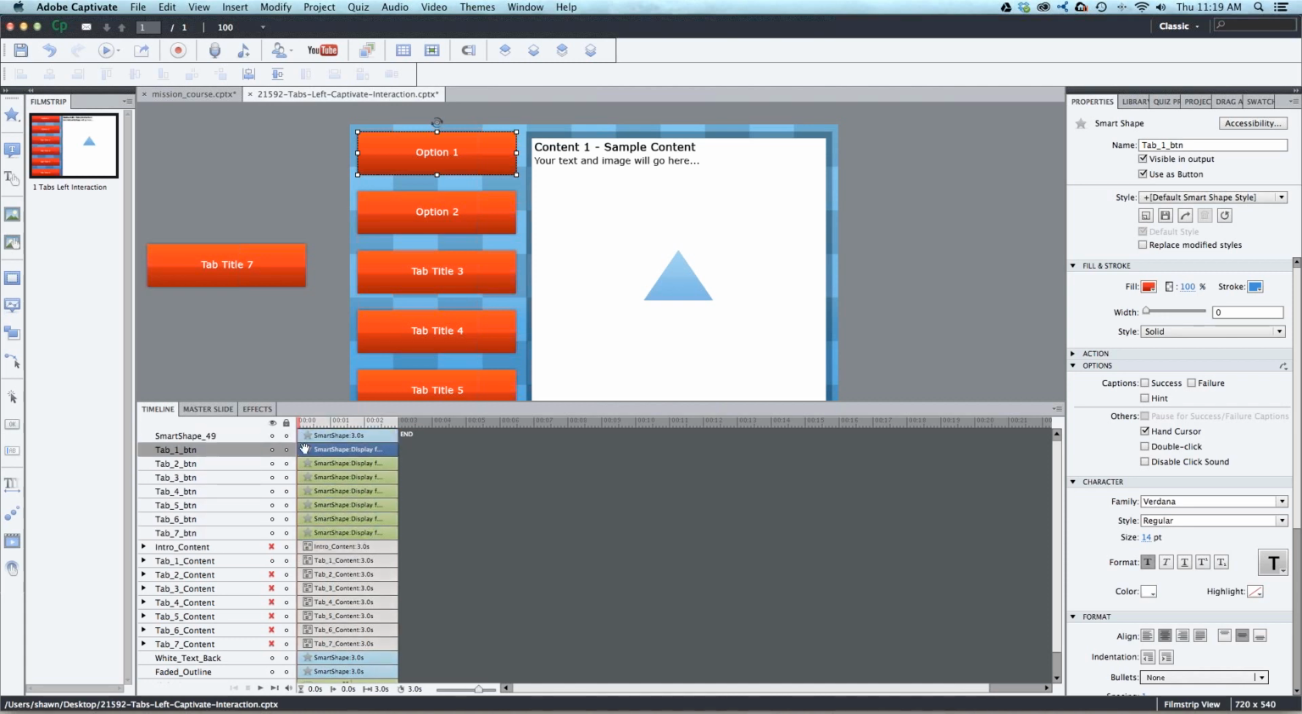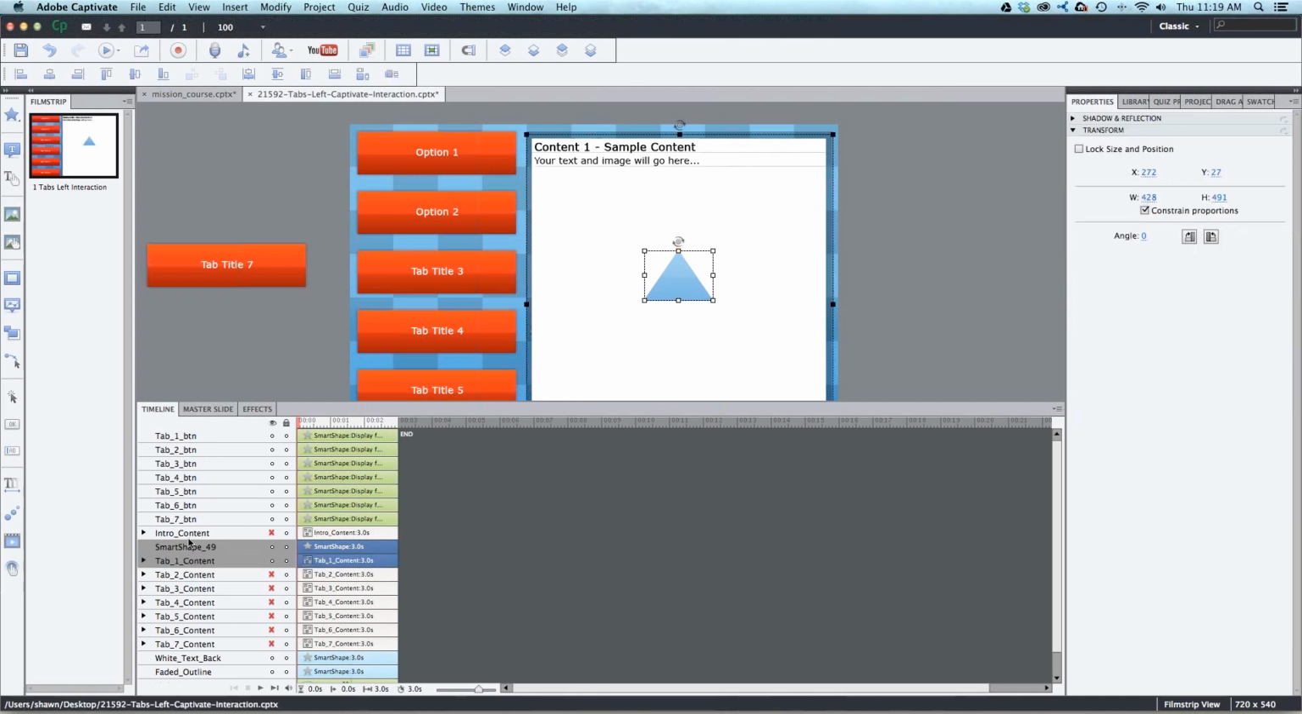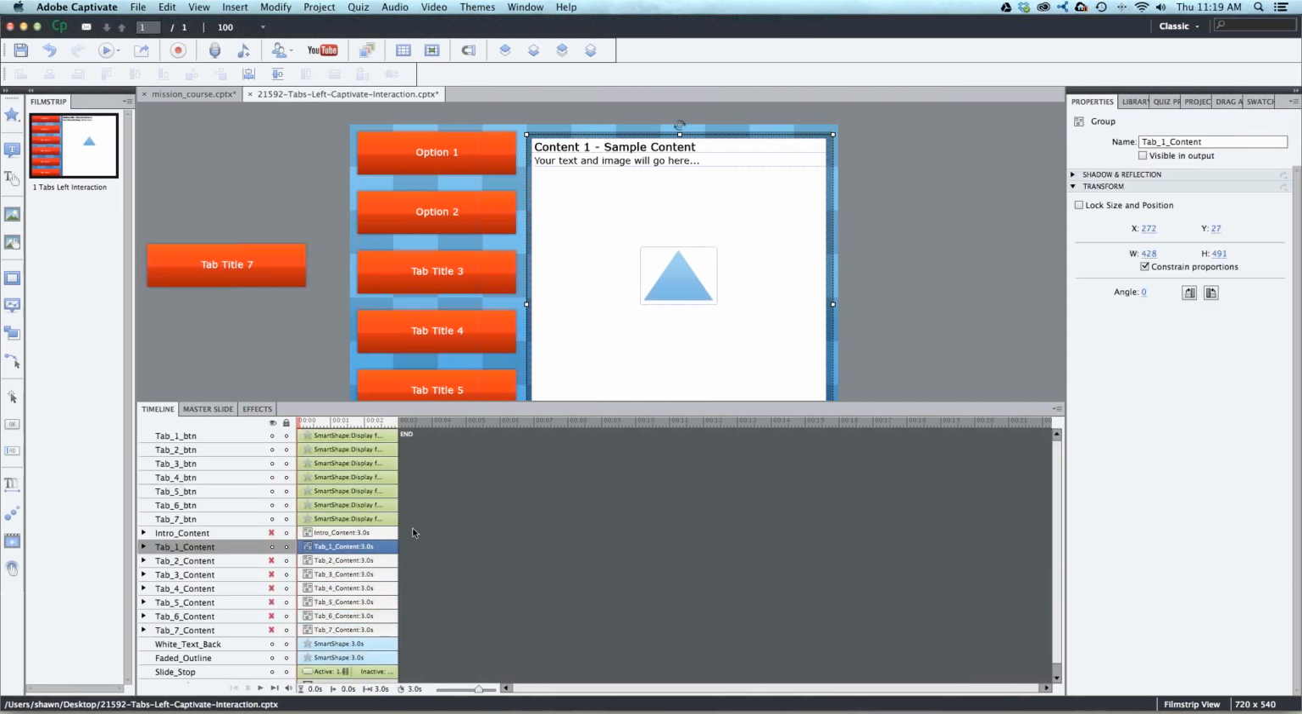Let me move my button back. I'm going to go ahead and move this shape here. Now with that shape selected, I'm going to hold down the shift button and I'm going to select my content, my tab 1 content. So I have both selected, and all I have to do to group it is to hit Control G or Command G. And what this will do is it'll group that shape inside of my content.